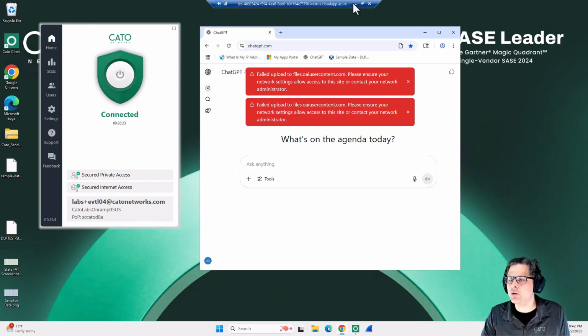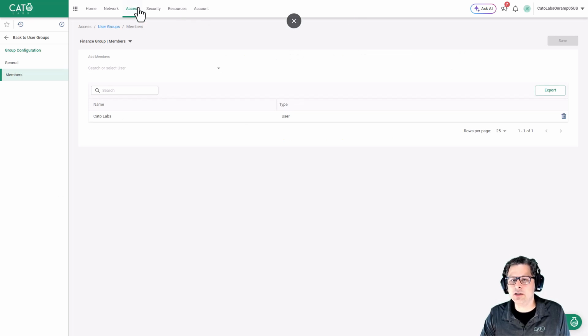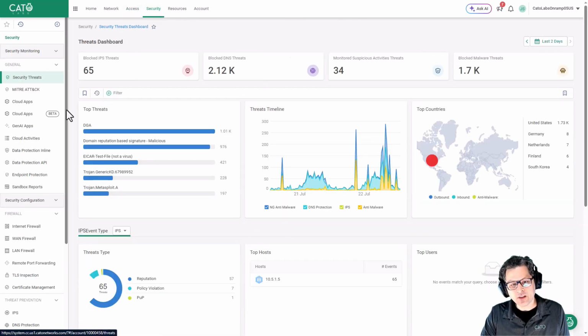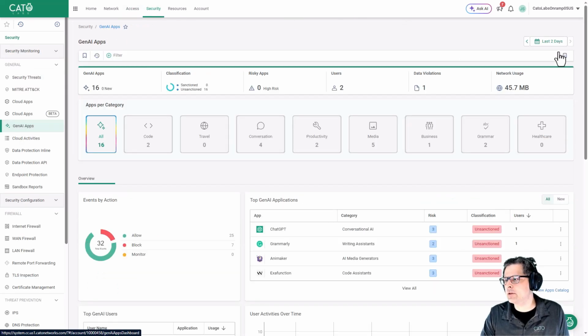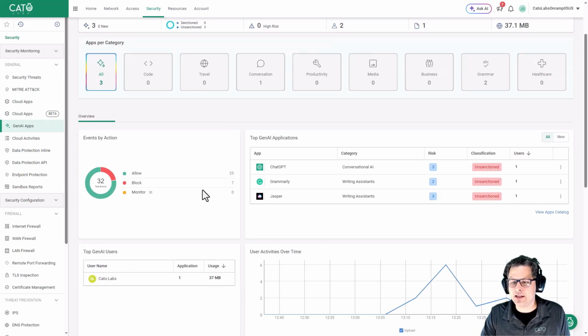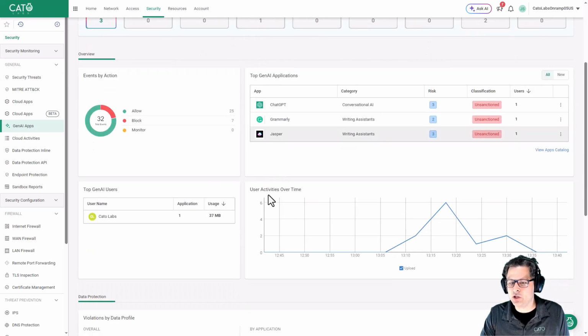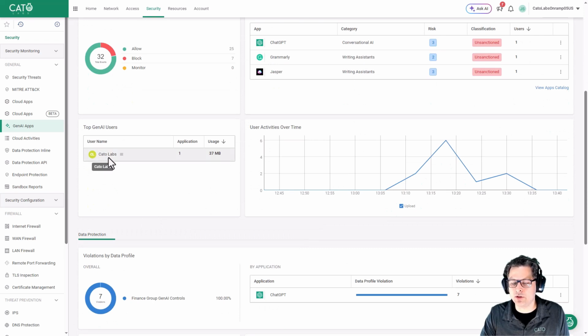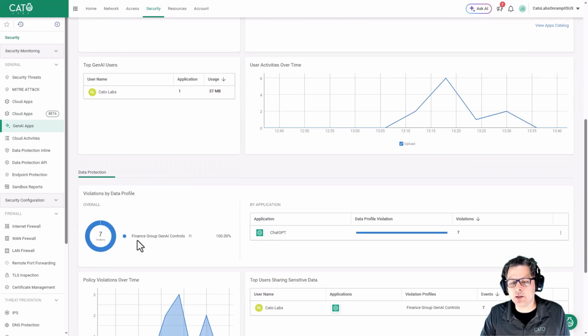So let's go back out to our CMA to see what it says. If I go to security, GenAI apps, let me go out to the last hour, because that's when we've been doing this. And then I can see I've got 7 blocks. Here's the applications that are being used. Here's that user that's associated with the finance group. And here's that data profile built. So finance group GenAI controls. Now I have specific details around the data profile for my finance group, so I know that they've been the ones violating my data profile.